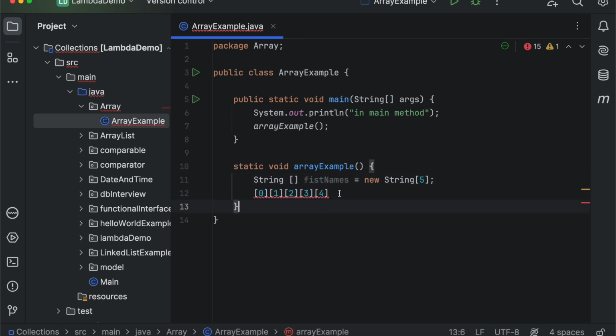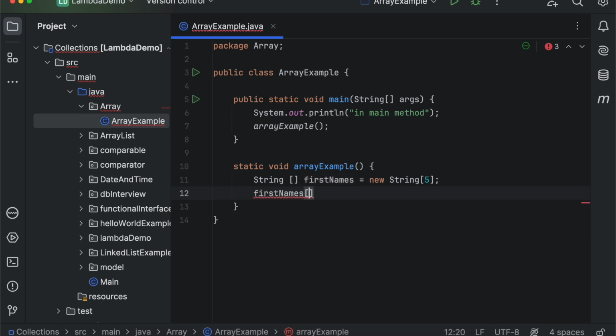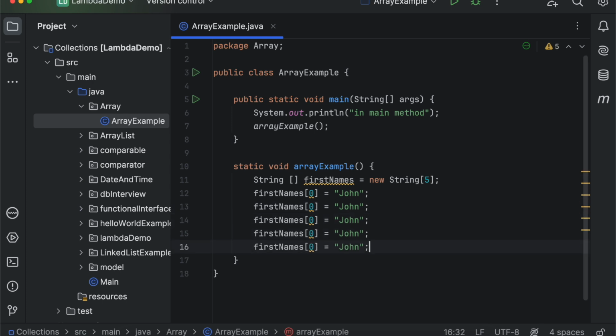So let's put some values into this array. We need to correct the name here, firstNames, and in order to assign a value to the 0th index, we say equals, let's say, John. Now we have assigned the value to the 0th index in the array. Now let's copy and paste, and fill the 5 indexes in this array. This one will be 1, then 2, 3, and 4. And let's say John 1, John 2, 3, and 4.